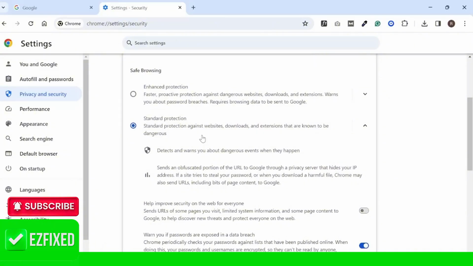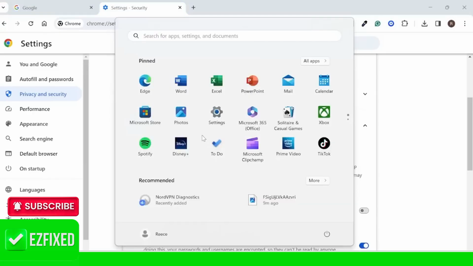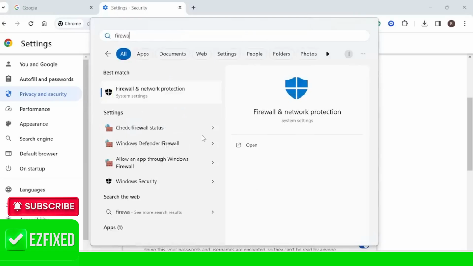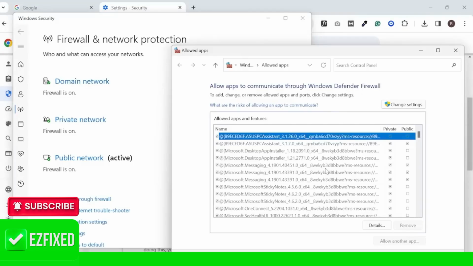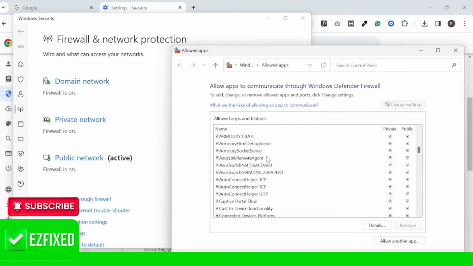step. The next thing we want to check is our computer's firewall settings. So to do this, we can come to the Start menu by pressing the Windows key, and then searching for the word Firewall. From here, we can click on Firewall and Network Protection, and then we just want to select Allow an app through Firewall. Now, in order to make any changes, we need to hit this button first where it says Change Settings, and then from this list of items here, we want to find our internet browser. So for me, it's Google Chrome.